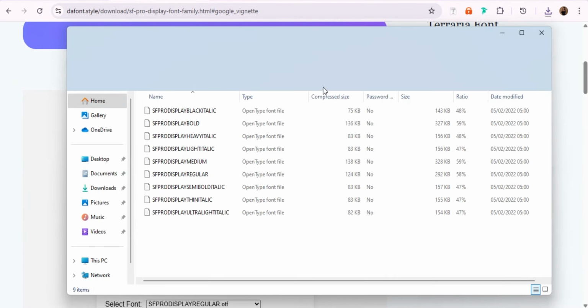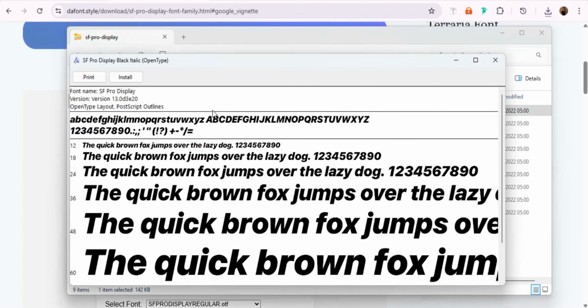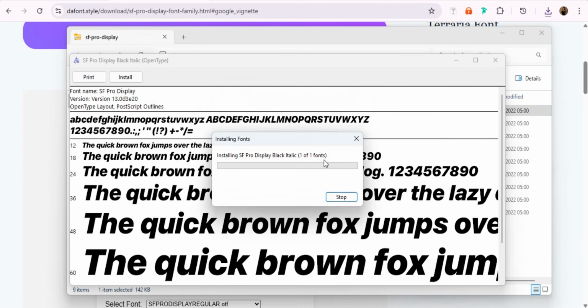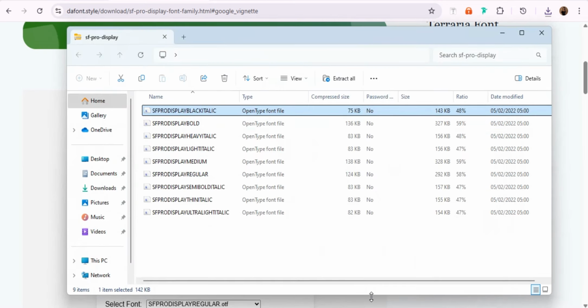Then the next thing, you need to download the actual font you want to use. You can grab them from sites like Google Fonts or DaFont. Once you have downloaded your font file, go ahead and install it on your computer. So I'm just installing it on my computer.